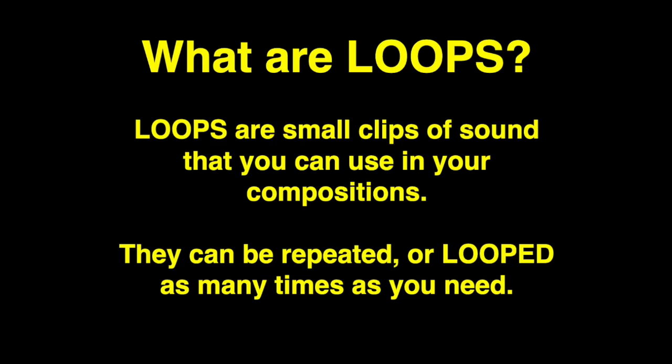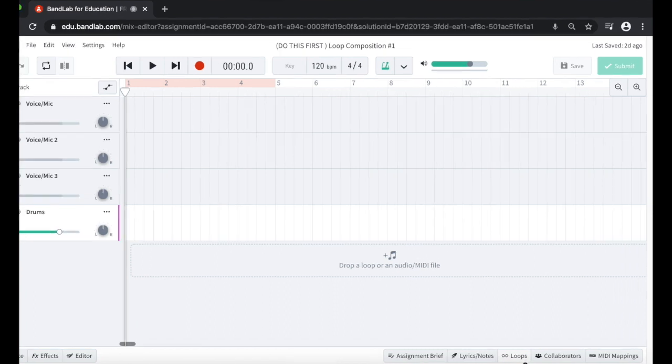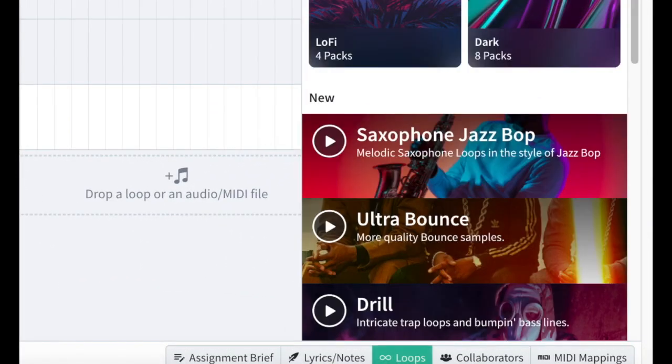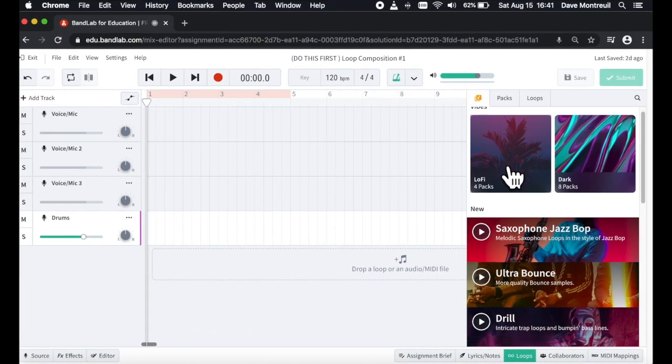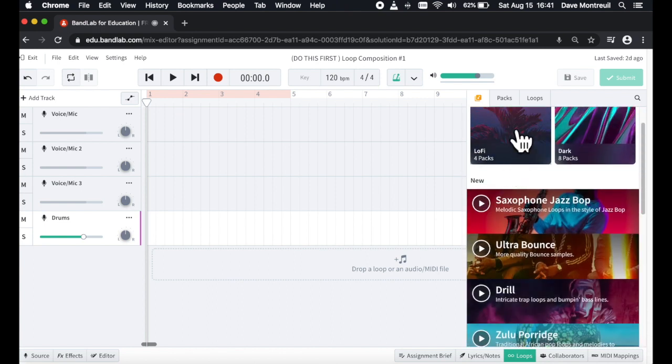Choosing loops. What are loops? Loops are small clips of sound that you can use in your compositions. They can be repeated or looped as many times as you need. At the bottom on the right, you will find the Loop tab. Click on it. This opens up a window which showcases new loops.